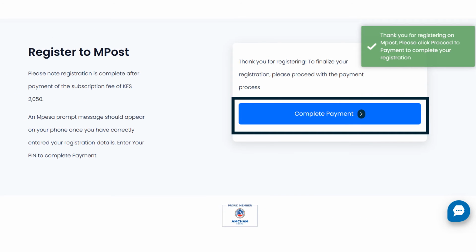It's going to show you a success message telling you thank you for registering, and then you can click on complete payment. Once you click on complete payment, a prompt will be sent to your phone number, the one that you entered, for M-Pesa, that is Safaricom. So Safaricom numbers, by the way, I don't know if they accept Airtel numbers and other numbers. I'm not sure about that. So once you click on complete payment, it's going to send you an M-Pesa prompt to your phone telling you, do you want to pay 2,050 Kenyan shillings to MPost. If you accept, enter your M-Pesa pin and click on send, and you'll get a success message that you now have a phone number.